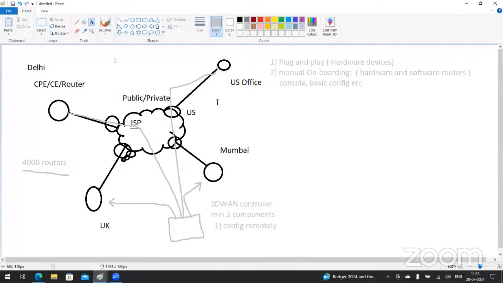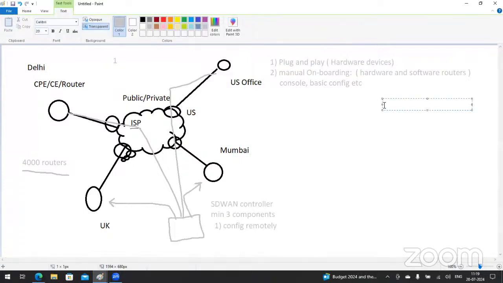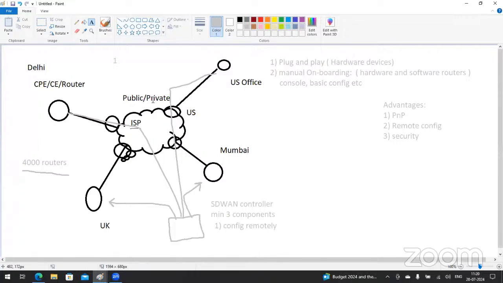So plug and play is one of the key advantages of SD-WAN. In Cisco SD-WAN, it is called PNP, plug and play. Number 2, remote configurations. Number 3, security. Do we have security in a non-SD-WAN environment? How do we make our network secure? Any idea?